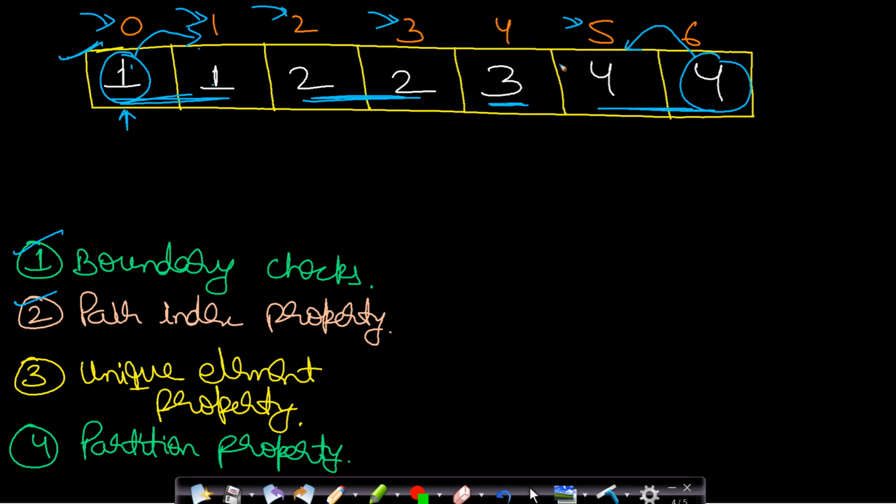Using this property, you can actually make a decision of which part to search in order to find your unique element. Now the third property is the unique element property. So if you hit a unique element, then it will not be equal to the previous element and it will also not be equal to the next element. This is the unique element property. Now the fourth property is the partition property.